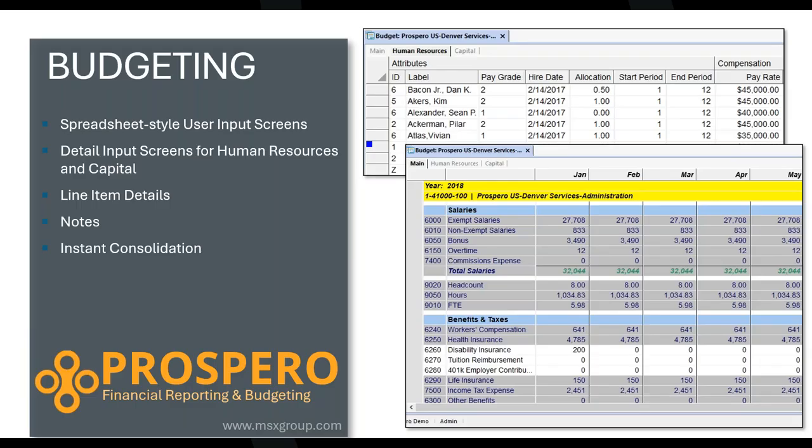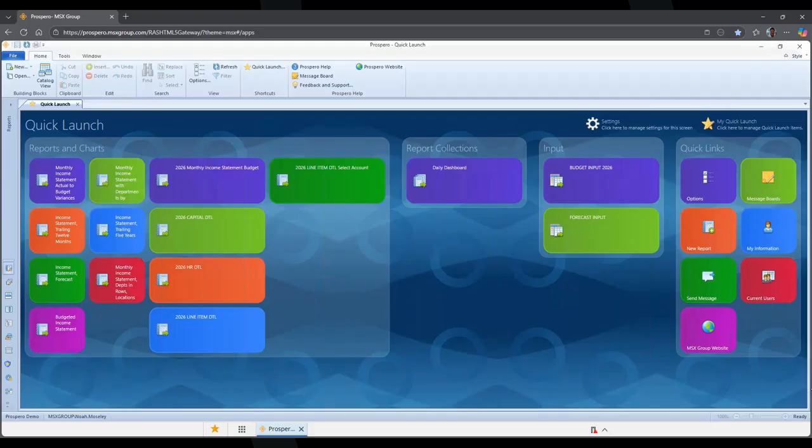And I am going to take you over to Prospero, and we're going to dive into budgeting. So let me jump over. I am using our Prospero web version, which is really identical to how things look in the desktop version of Prospero, although most of our clients nowadays are going with the web deployment. Easy to get that up and running and deployed to your users in the field.